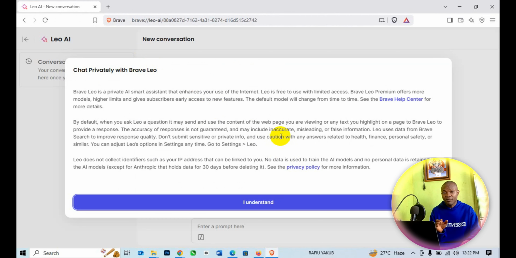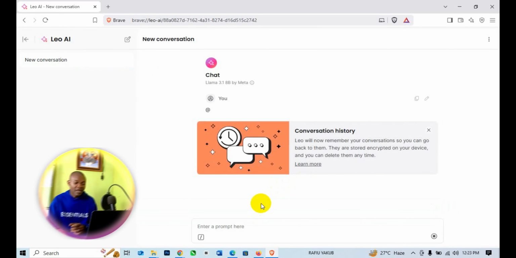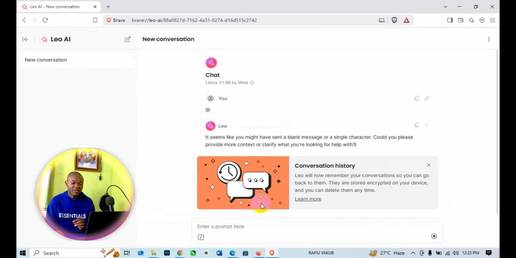So if you are the first time using Leo Chat in Brave browser, what you need to do right here is to simply click on I understand, and it takes you to Leo browser right here.